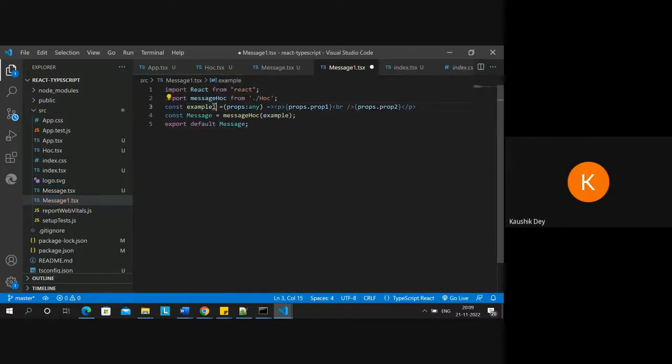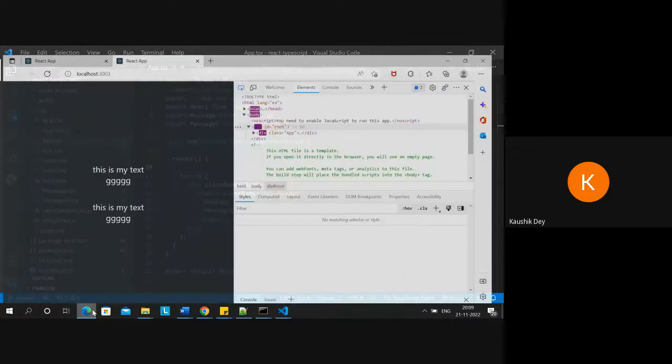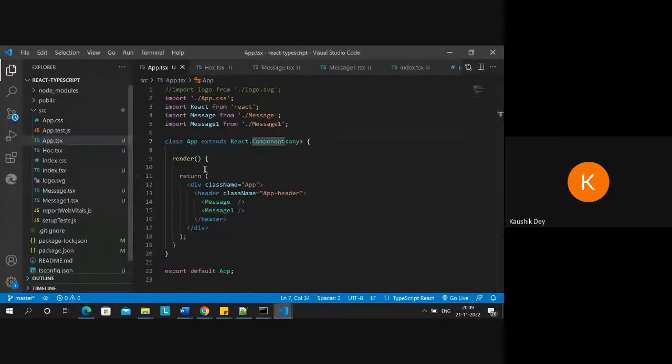Just example one. Pass. Message one. This one, right? Yes, okay. So at a time, it is taking two components and rendering two components as well, right? Message one and message. That is up to you. You can take one component also.